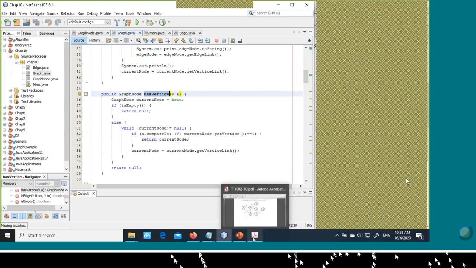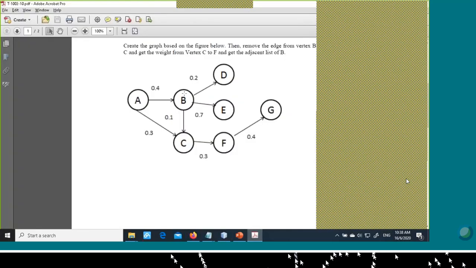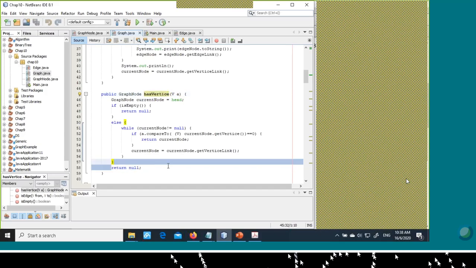It means if I want to find B, the method will return B. But if I want to find K, there's no K here. So the graph will return null. It means if you cannot find anything, return null. If you can find, it will return the node. Same thing, it's just like a searching. You want to search for a node in the linked list or in the tree.